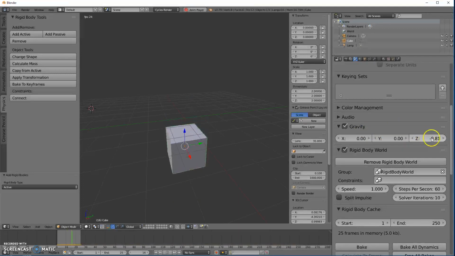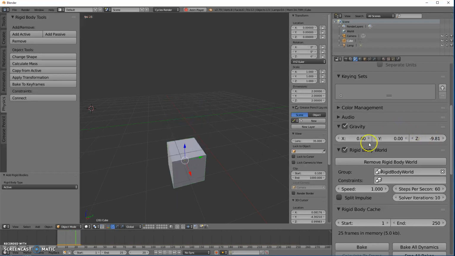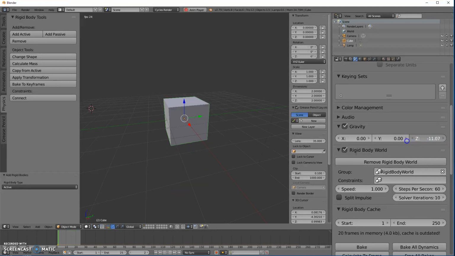If you were doing it in feet, you might put 32 for 32 feet per second per second. And so again, as I work with this, I might want gravity to be more, or I might want it to be less. The smaller the number, the less effect it's going to have. Of course, you could even make it positive.